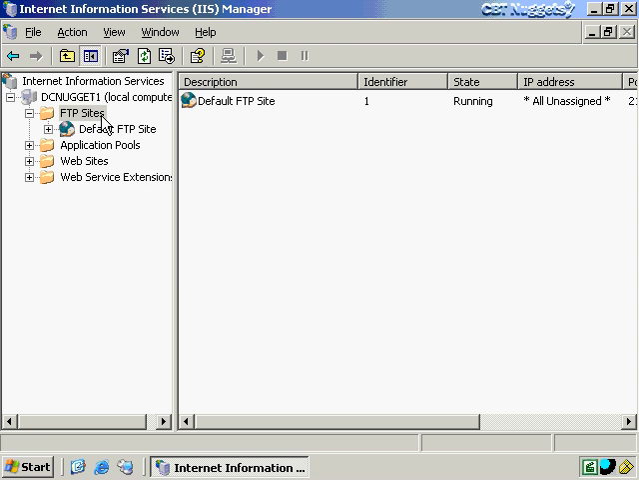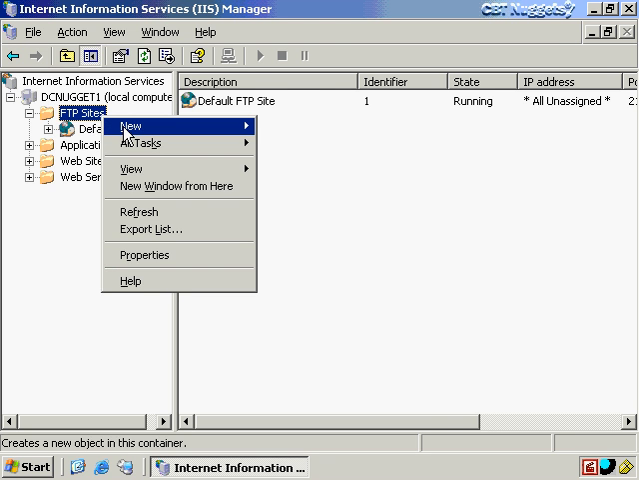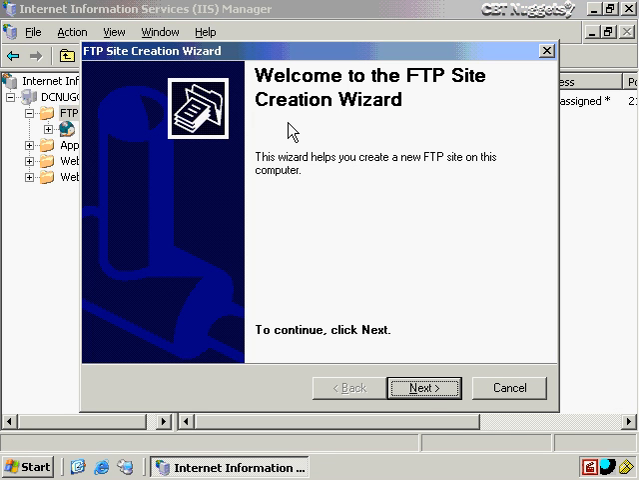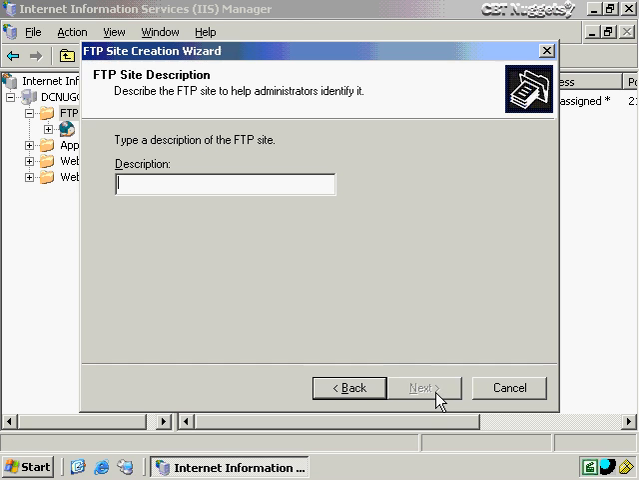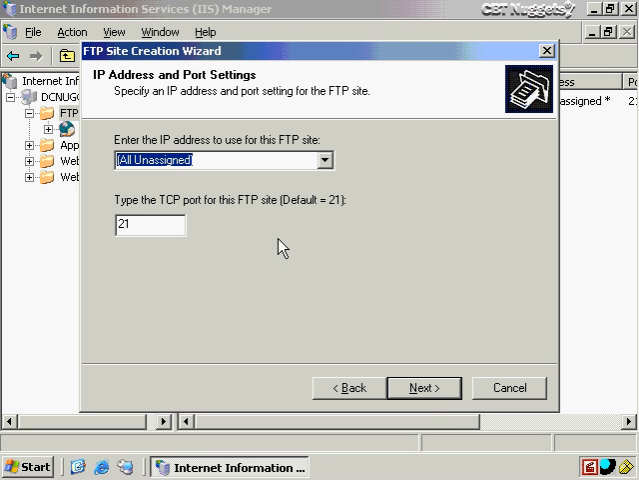You just right-click on FTP sites, similar to what we did with websites, and choose a new FTP site from the right-click menu, and then choose Next to start the wizard, and enter in a description for it. We'll just call this one, Projects, and then click Next. Then we have to have uniqueness here. One or the other of these items has to be unique.